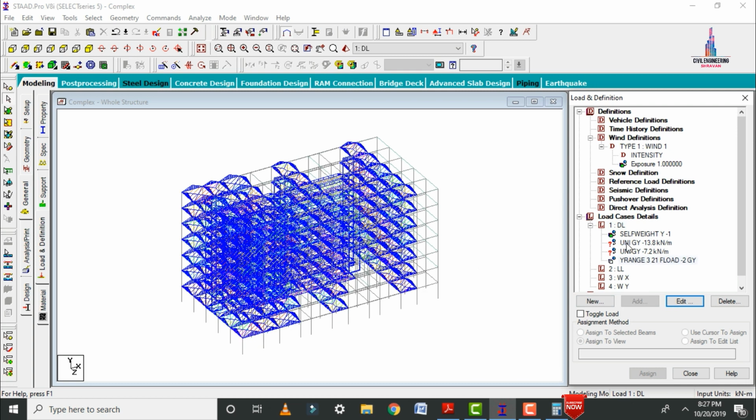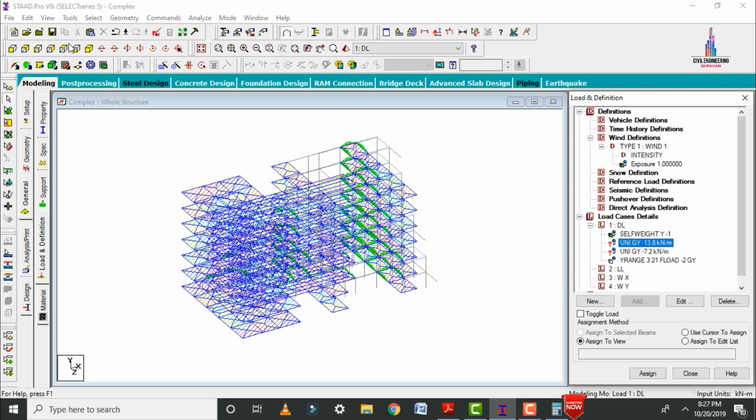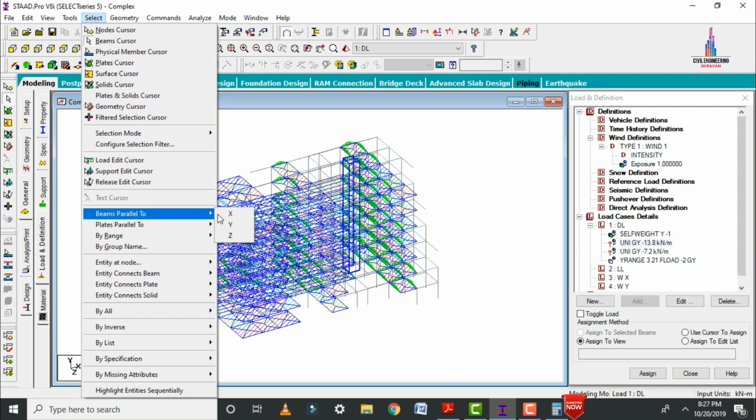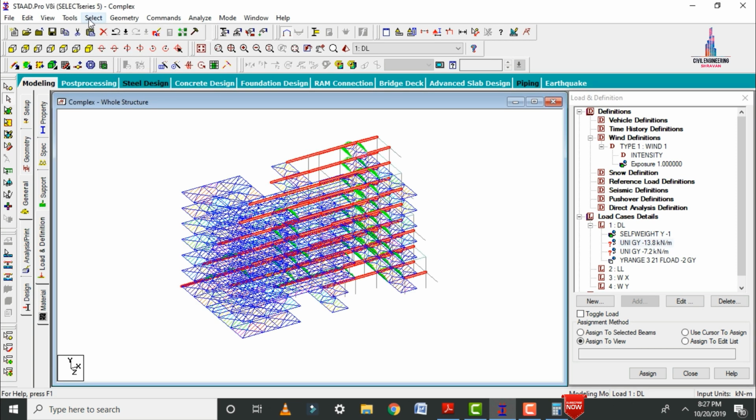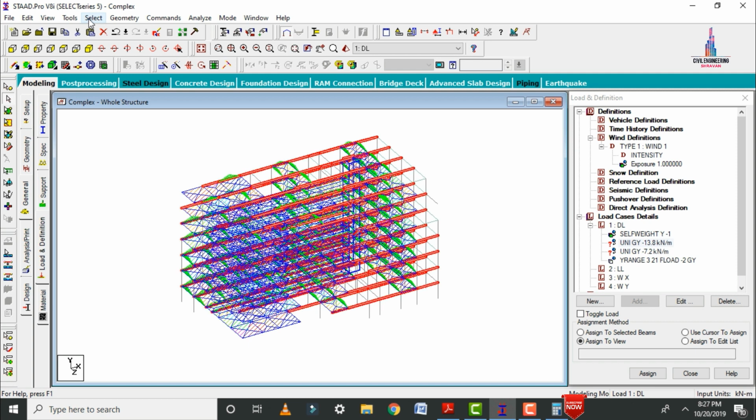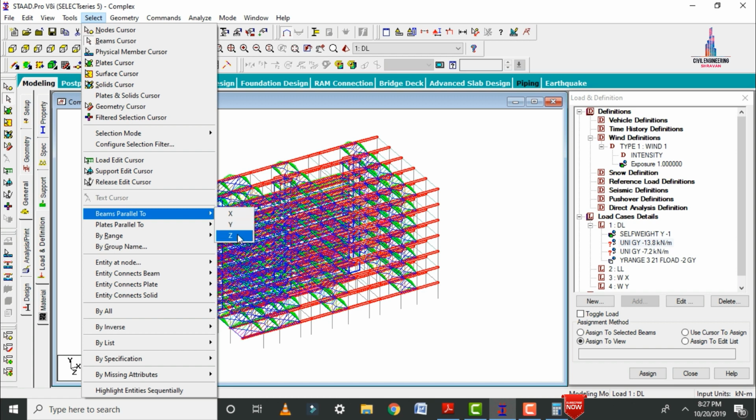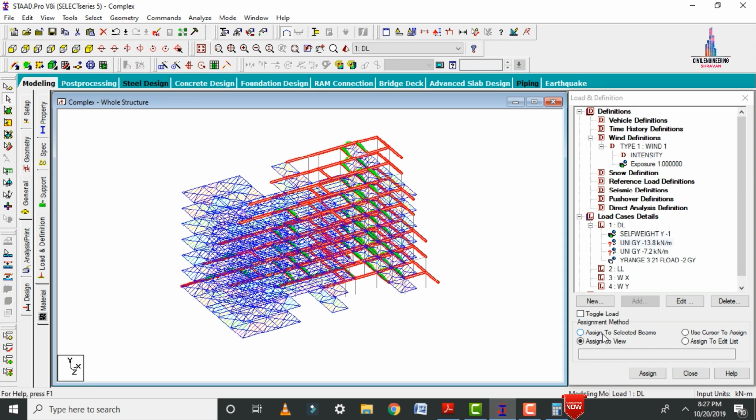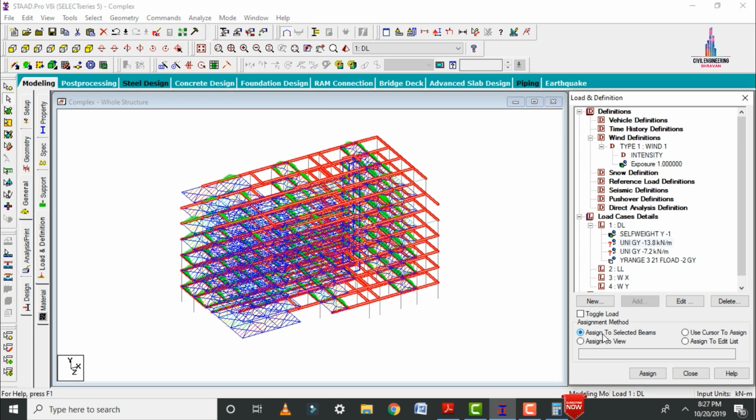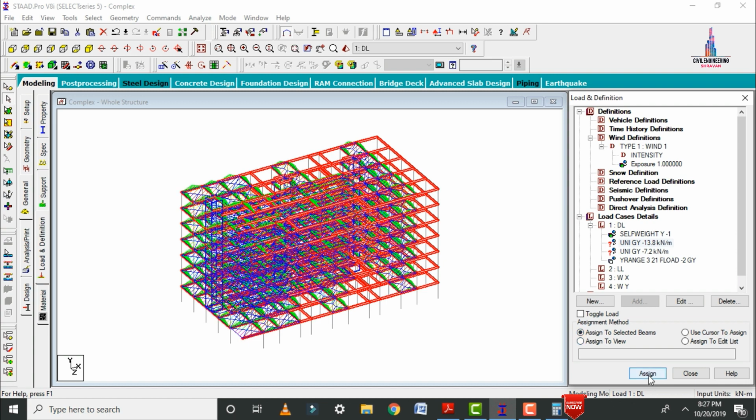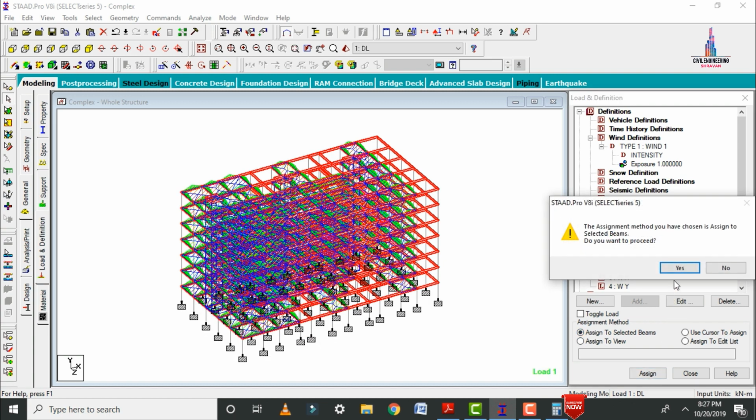Now we have to select the minus 13.8 load case. Go to select option, go to select beams parallel to X condition system. Again, in the same process we need to select the beams which are parallel to Z condition system. Click on assign to selected beams option here. Select here like this. Click on assign option. Click on the S button.